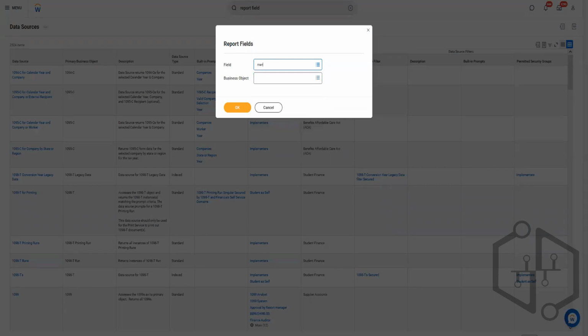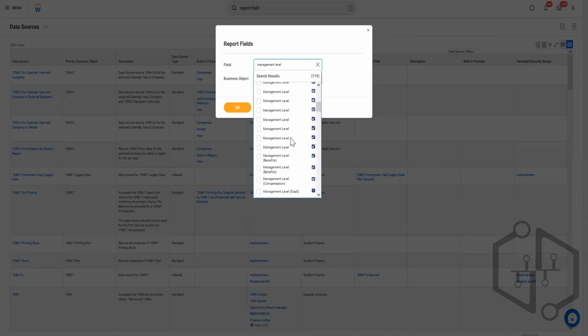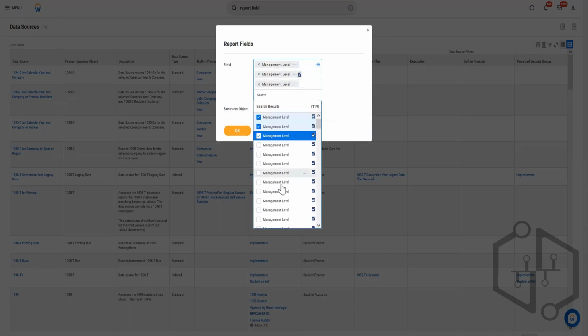Let's say management level is a field. You have multiple management level fields in Workday. So now you can select a few of the management levels.